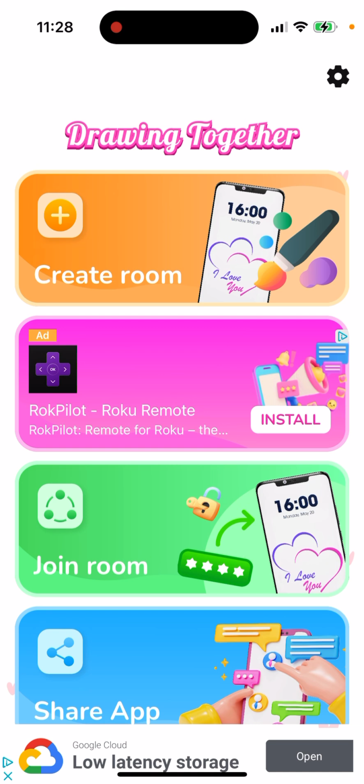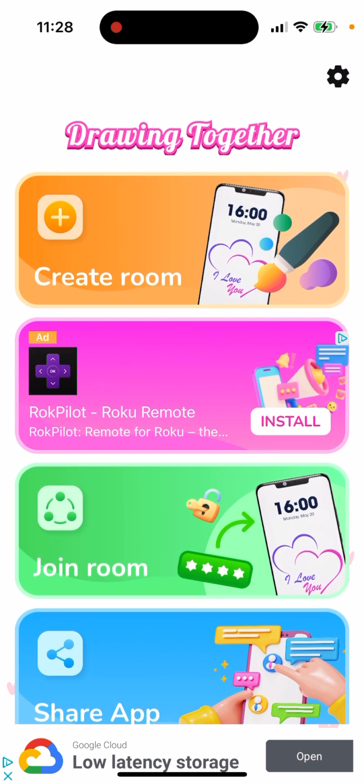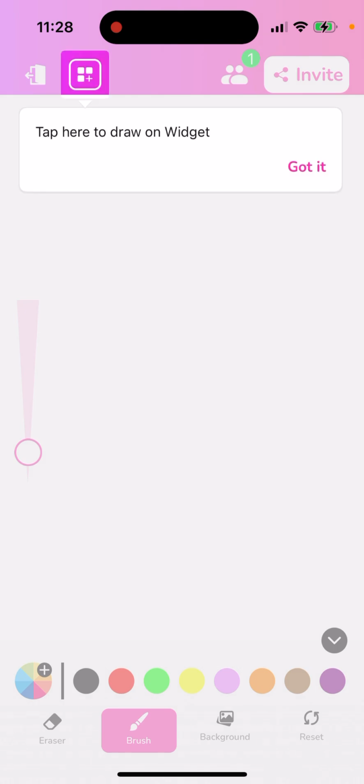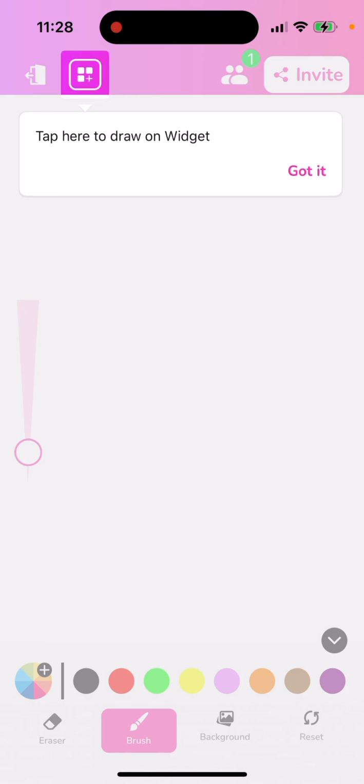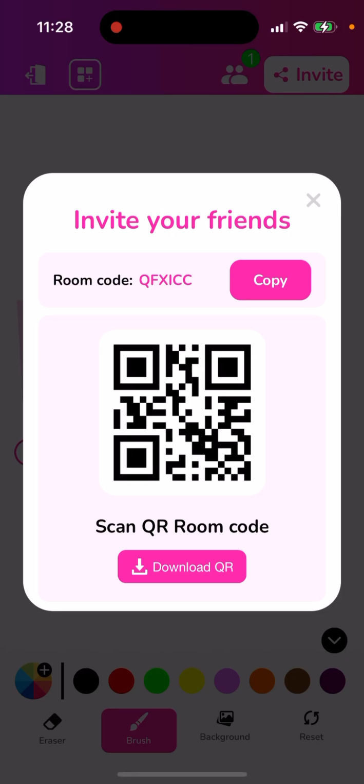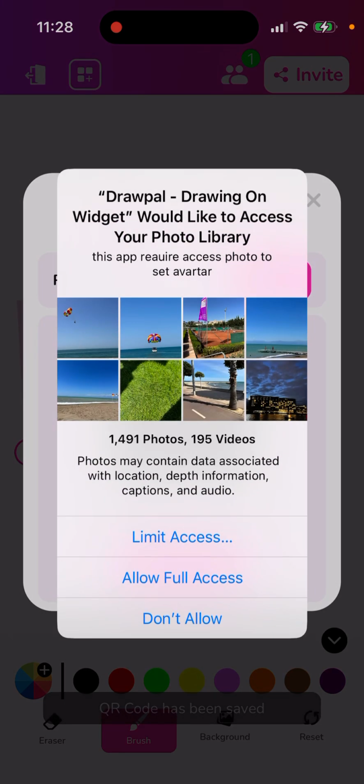So you can create room, or you can join room or share the app. So if you just tap create room, here it is, and then tap here to draw on the widget. So then you can just invite friends to this. So this is basically your room code, how you invite your friends. So you can just copy it. You can also download it.